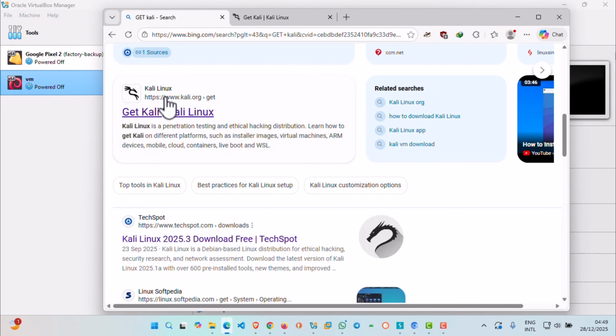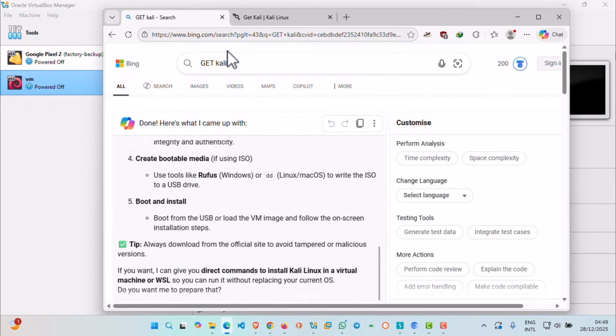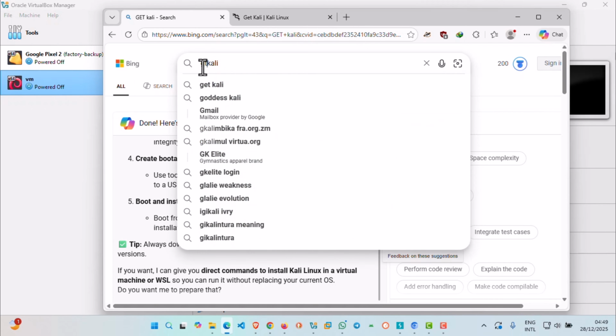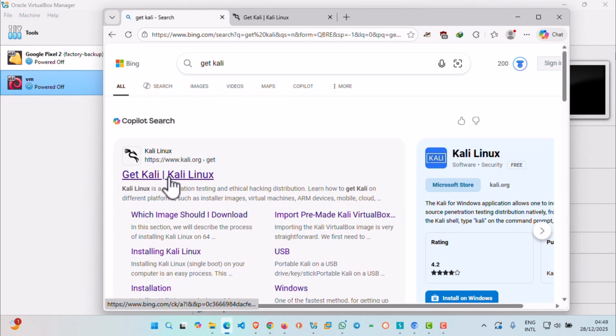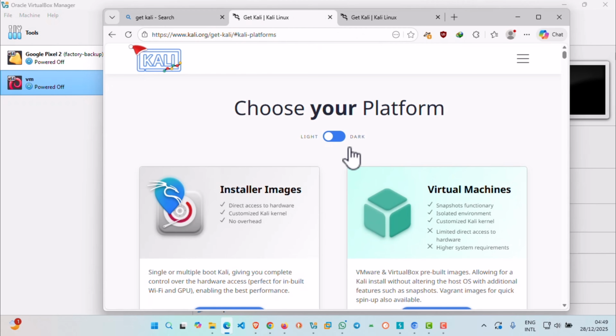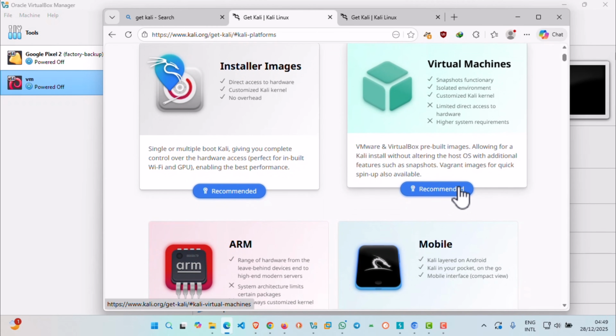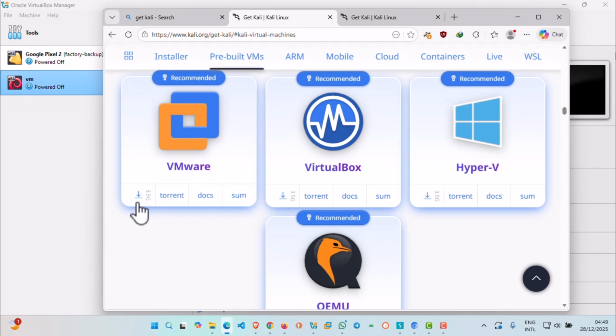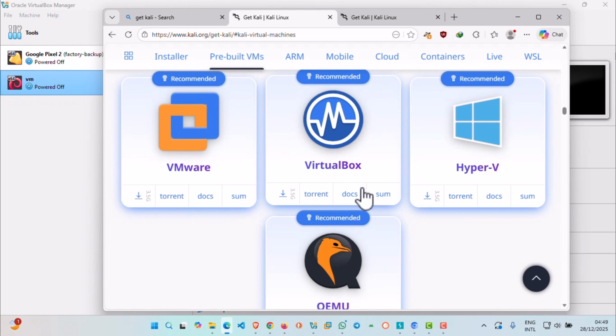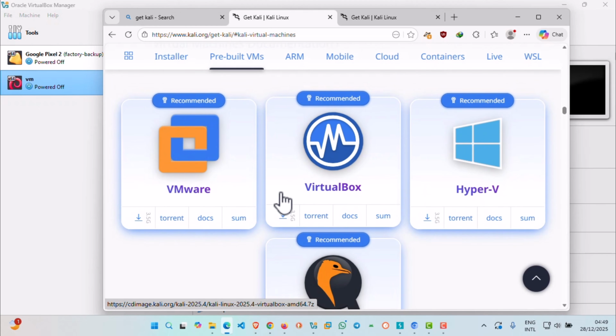Let's type get Kali. As we have, click on this link, go on to virtual machines, click on recommended. If you're using VMware, you can click on the download button here, or if you're using VirtualBox as I'm doing, you can click on the download button here. I have mine downloaded already, and so I'll go on to the next step.